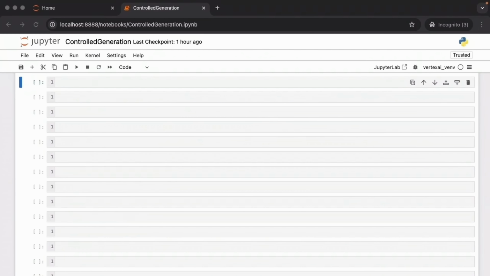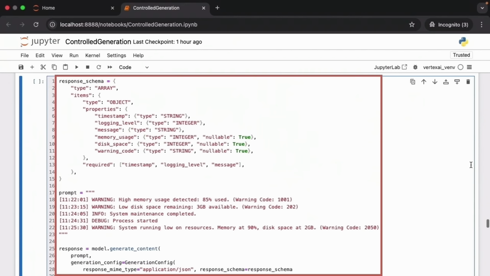The next example we'll see will also extract structured content from semi-structured data. And a great example of semi-structured data that you're likely to encounter in the real world is the logs generated by your website or application.